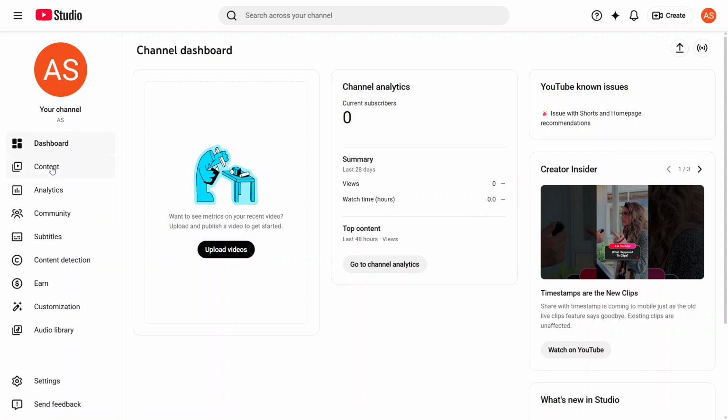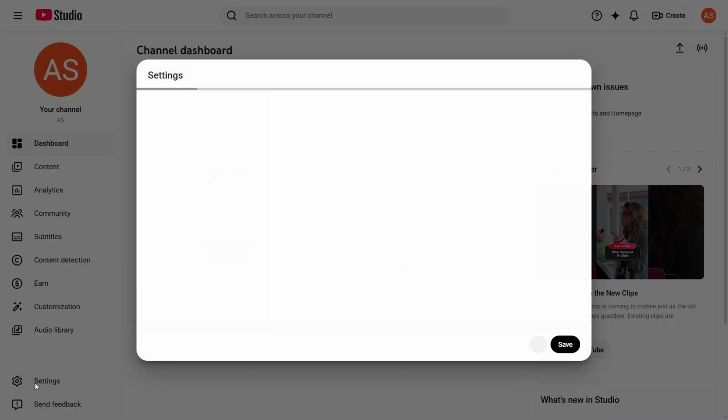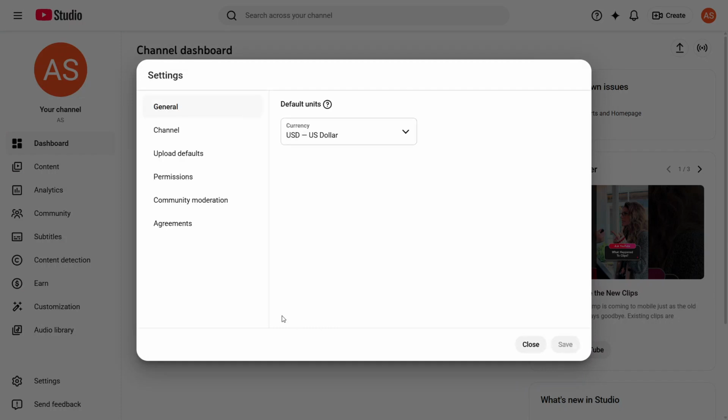Once you're there and fully logged in, turn your attention to the menu on the left-hand side of the screen. Near the bottom of that left-hand menu, you'll see an option labeled Settings. Go ahead and click on Settings. This will open a pop-up window in the center of your screen with several categories listed on the left.